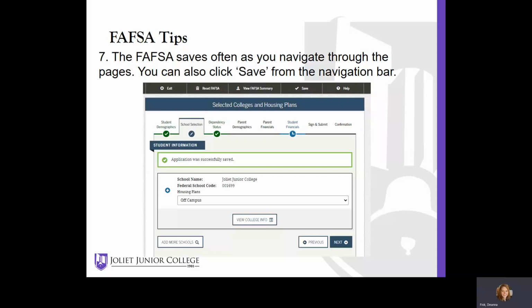The FAFSA saves often as you navigate through the pages, and you will see this green "application was saved successfully" status bar. But you can also click Save from the black navigation bar at the top of your screen. This save feature is helpful for filling out as much as you can on your own and then getting your parents or your school to help you with your additional questions. You can always come back and resume where you left off.